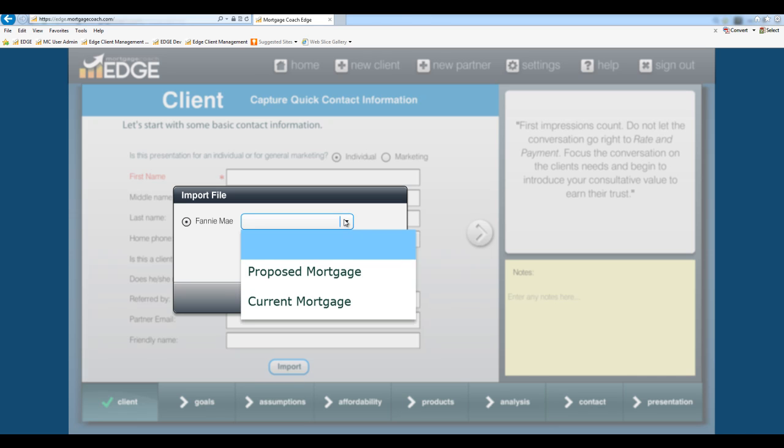Now when you click the drop down, you should note that you can import this either as a proposed mortgage or a current mortgage. The reason you would choose one or the other is if this was a loan that's already closed in your system way back in the day and you're trying to do an annual review for them, or you just want to show them new mortgage options, you're going to choose current mortgage. When you do that, it's going to import your loan into Edge under the assumptions area, as a current mortgage. Then you can go ahead and build out your new refi products over in the products section.